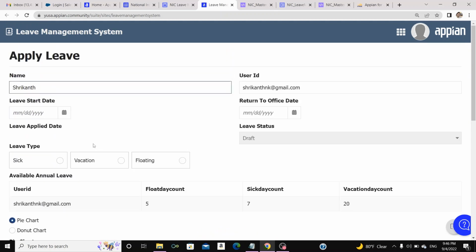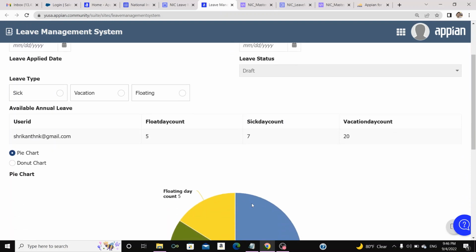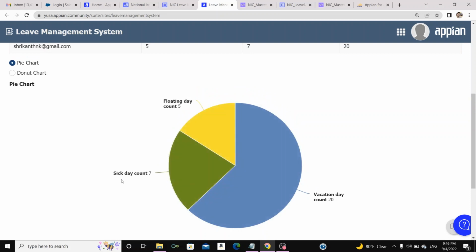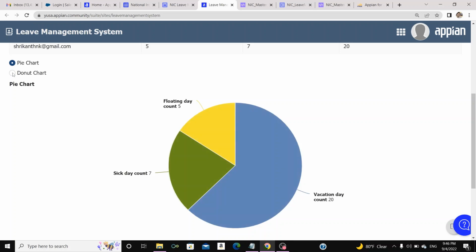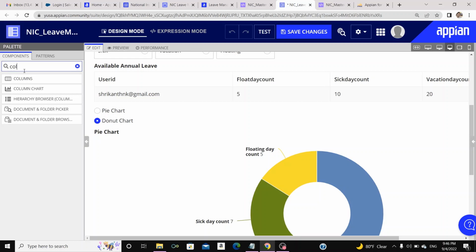Okay, after applying the leave, count has gone down from 10 to 7, and the graph also got updated correctly. Sick day I have 7. If I select donut, it still works. We will add a column chart.